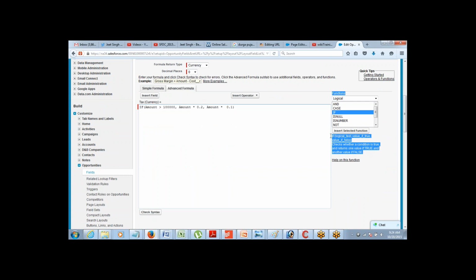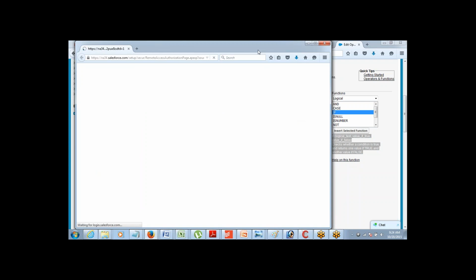If it's not working fine for you, then all that you have to do is click on help on this function. If you are not happy with this much description and you want to understand it a little more, just click on help on this function. It will take you to a page where you will have a detailed description of that function along with a small example. And that's what will help you understand the functions.